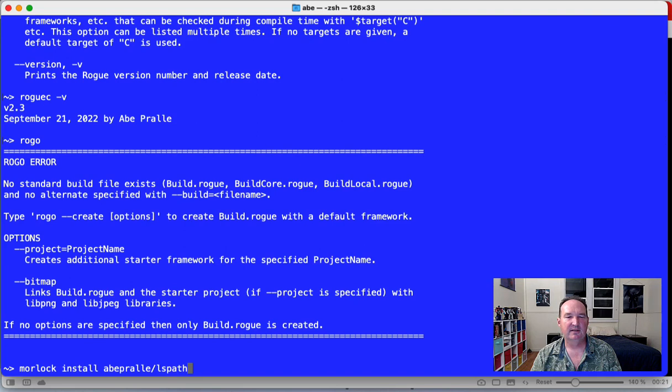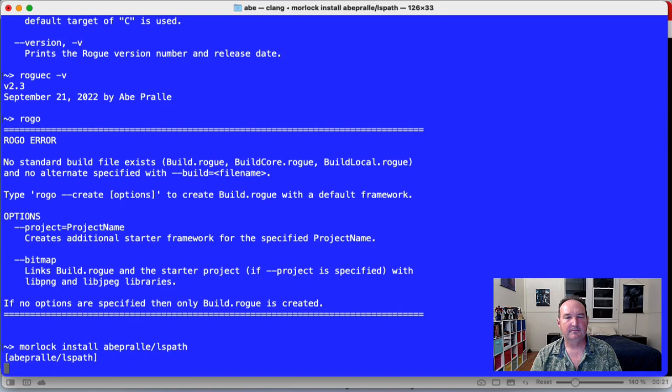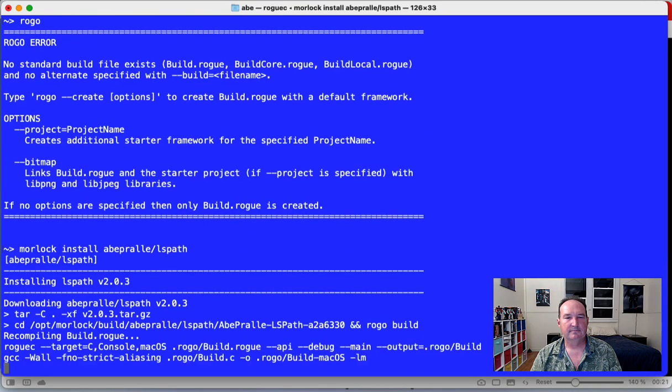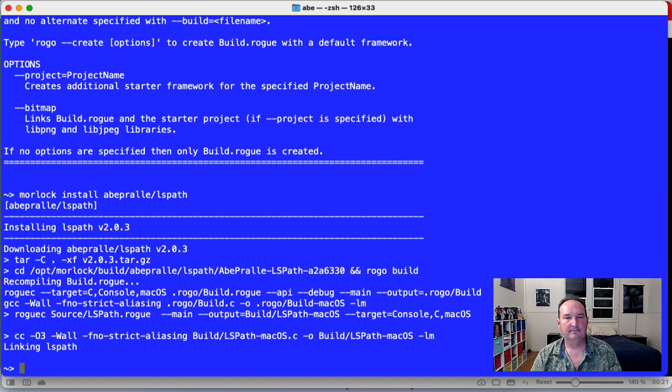And so it's going to look in the repository ls path on the account for Abe Prawley. It's going to look for a Morlock install script, or if that's not found, then if it's a Rogo based project, if there's a Rogo build file, then it'll build it automatically. Okay, well, I guess it all worked.